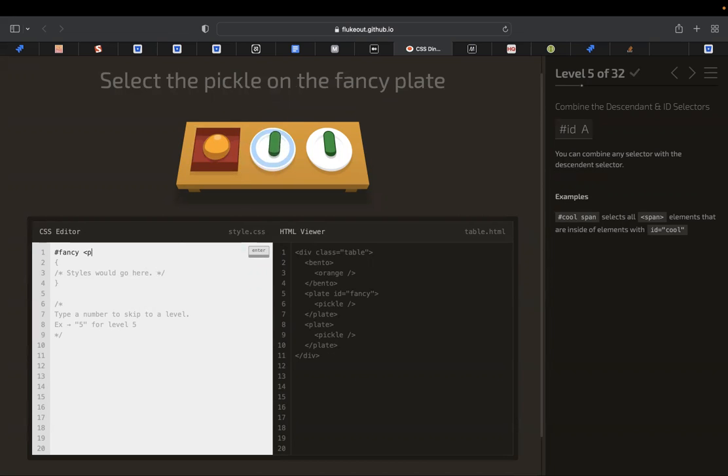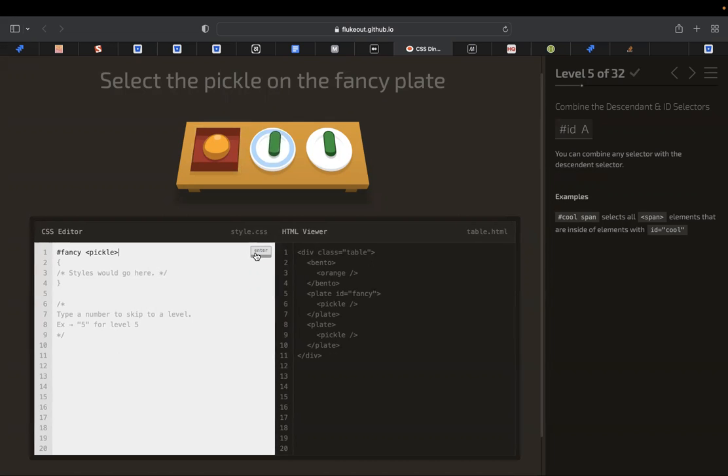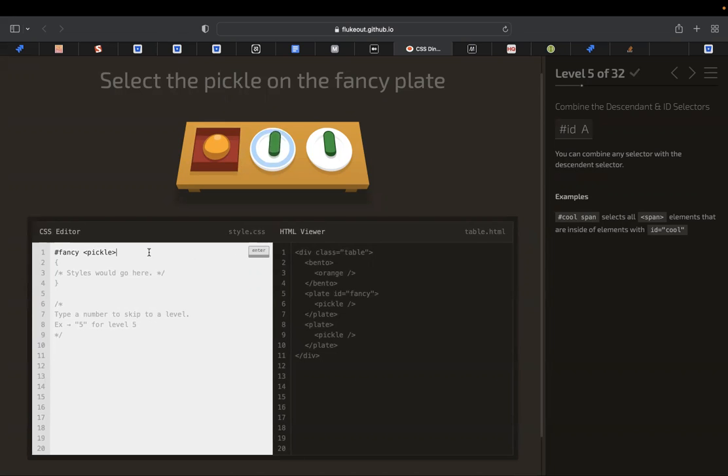Pickle. Like this or like this? Like that. Or pickle space slash. All right, so this did not work, even if we did pickle space slash. This will also not work. Do you understand the reason why it's not working?